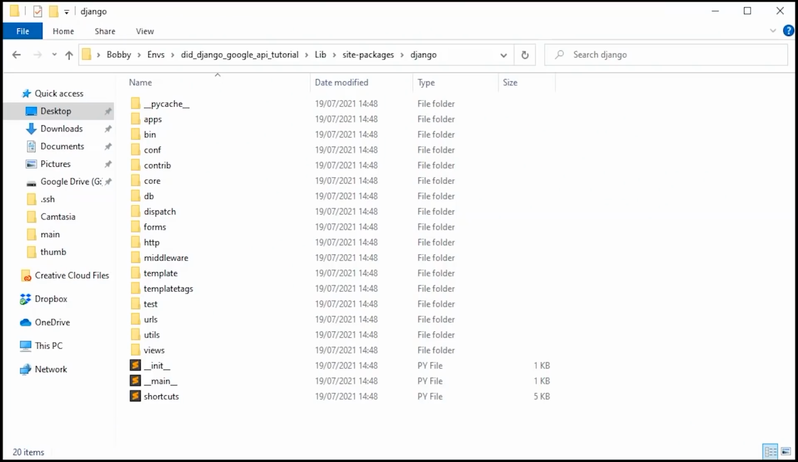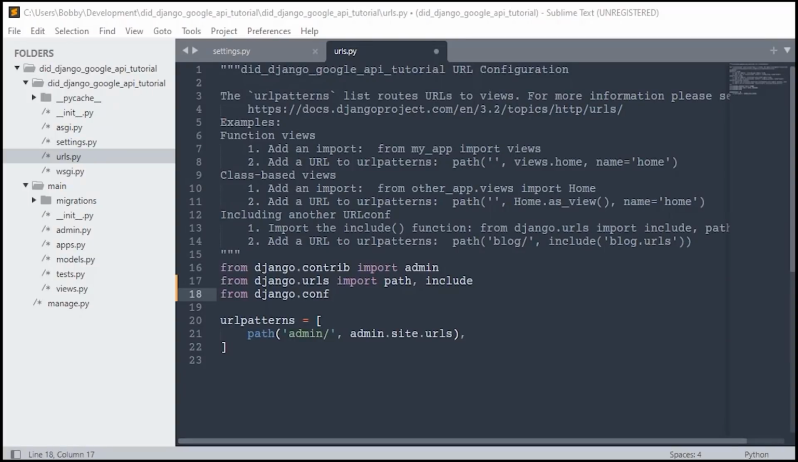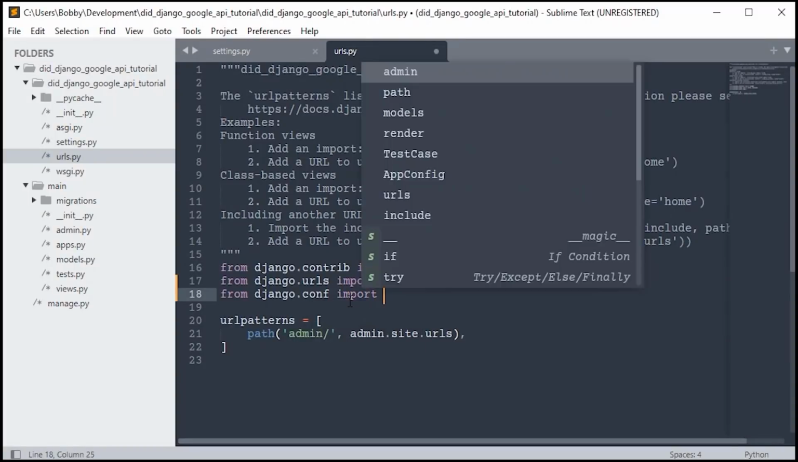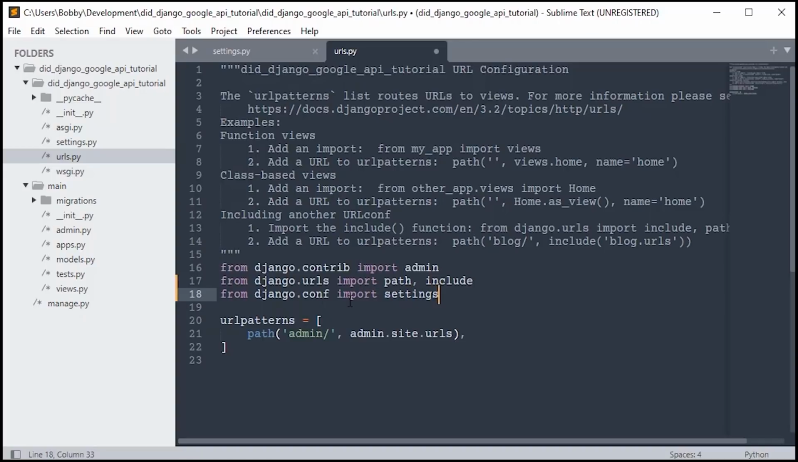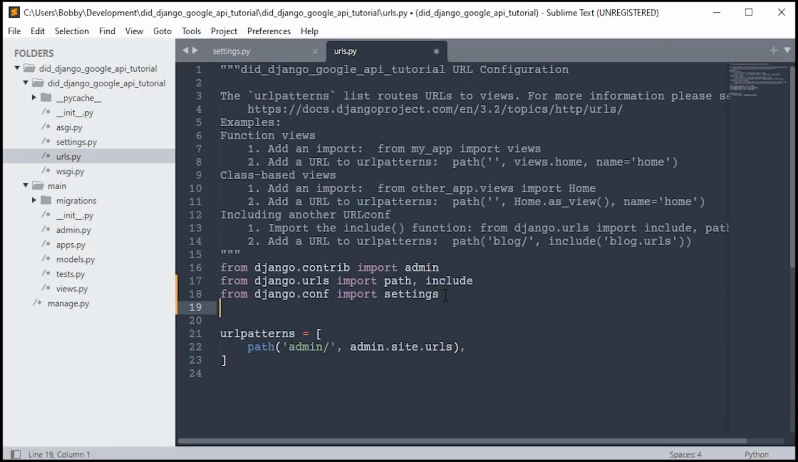django.urls, we go into Django and go into URLs, we're referencing these files here and functions and classes within these files. That is exactly what we're doing. That's how we're importing them into the project, okay? So from django.conf import settings. So we're now importing, amongst other things, everything that we've got in this file here.